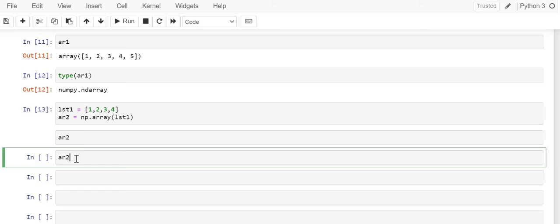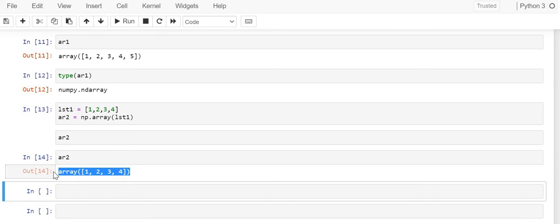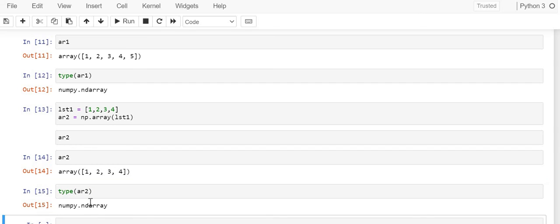I'll check AR2. I'll run this. It is giving me an array. Okay, if I check the type of AR2, it will give me numpy.ndarray. Okay, so next we have dimensions in arrays.